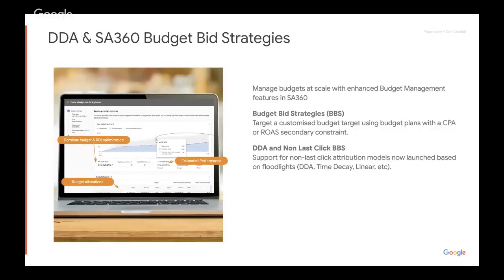And then lastly, just a very brief update. Obviously, Search Ads 360 budget bid strategies have been around for a while now. Just to point out that they are fully compatible with DDA, so you can select to bid to DDA as well when setting up a budget bid strategy which works to conversions.